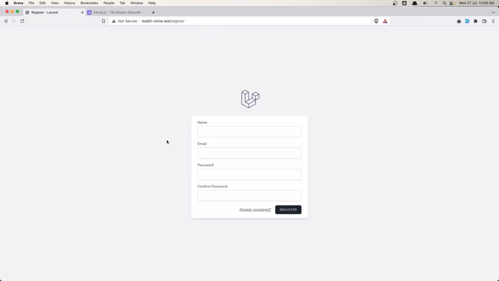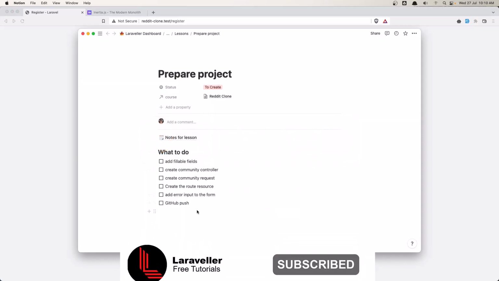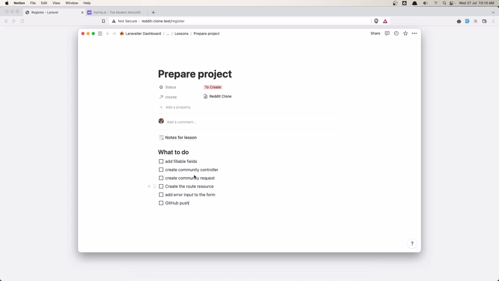So in the register form, right now we display all the errors here, and that's okay but I don't like that. I want to display the error down there for the specific input. So for the name, I'm going to display the error here, and the same for the email and for the password. Okay, and the last one, we need to push the changes to the GitHub. Very good. So let's start with add fillable fields to the model.